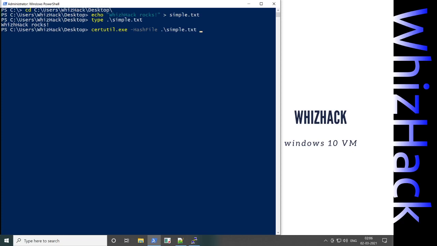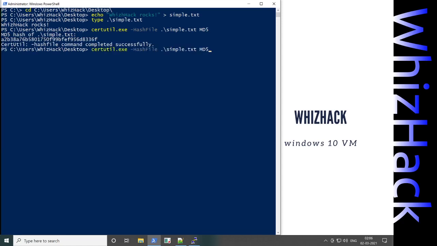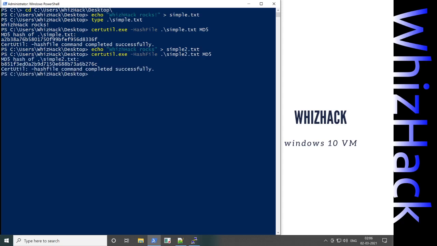There are a few known algorithms that we use. One of them is MD5, and it generates this unique value. This unique value will remain the same as long as the input file is the same. Let's make a similar input, WhizHack rocks without the exclamation point, and save it as simple2.txt. Now we run the same command, and this time the input is simple2.txt. Hit enter, and you can see both of these outputs are different.